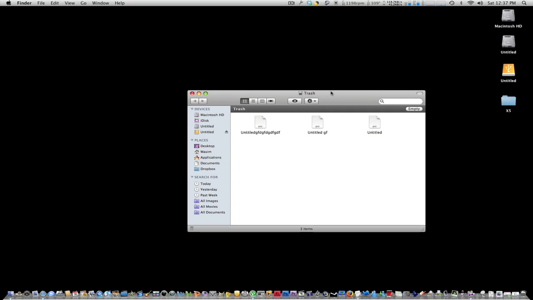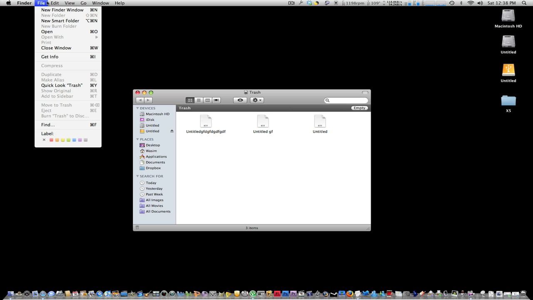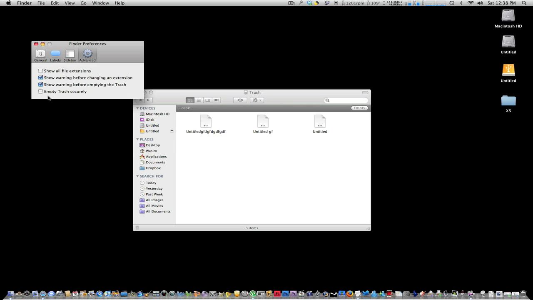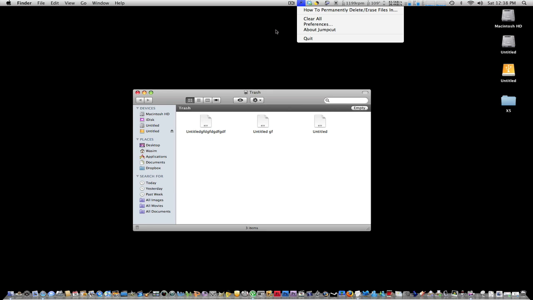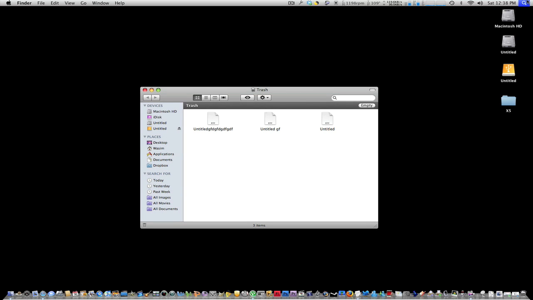Now, when we're in our trash can, we can just click empty, but that doesn't permanently get rid of them. Even though it comes with a preference to empty it securely, it still doesn't get rid of it. It just basically compresses it into a smaller file, but it's still there. Now, I'll be showing you how we can do this. It's very easy. All we have to do is open up Terminal.